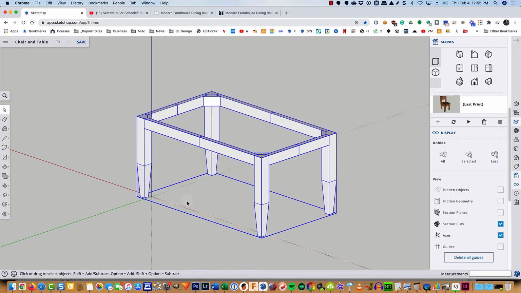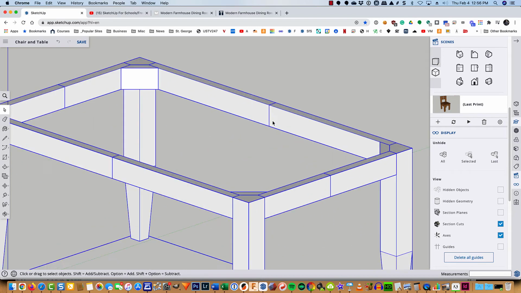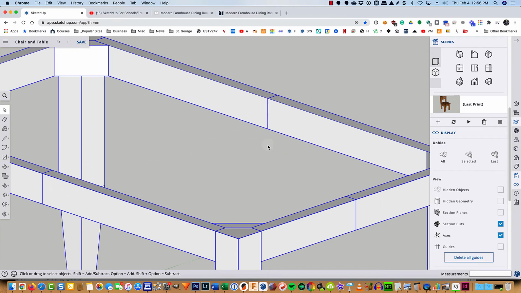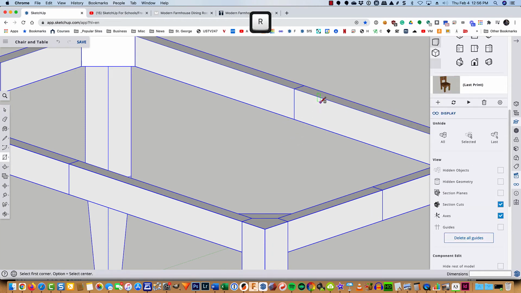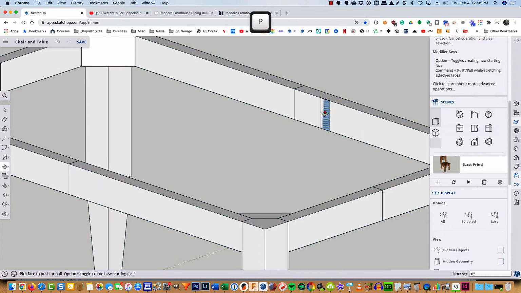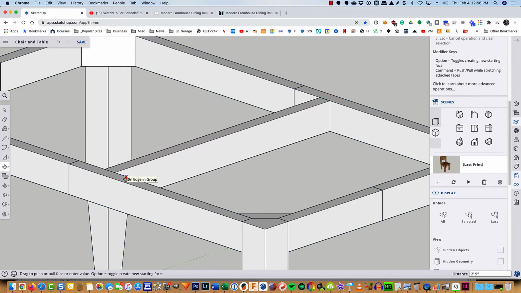And last thing I'm going to do is put in a board going across to support the middle of the table. So I'll just go ahead and draw on this face. I'm going to draw a rectangle there, and I'm going to type in 1.5 comma 3.5 and hit enter, and there's that inference again. P for push pull, and I'm going to pull this across till it's even with that edge of the group.